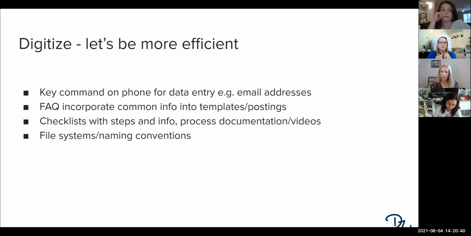So I, for some reason, am entering my email address repeatedly, and typing that is just the bane of my existence for some reason. So I have a key command. I input 3 keys and I hit enter and it's in.